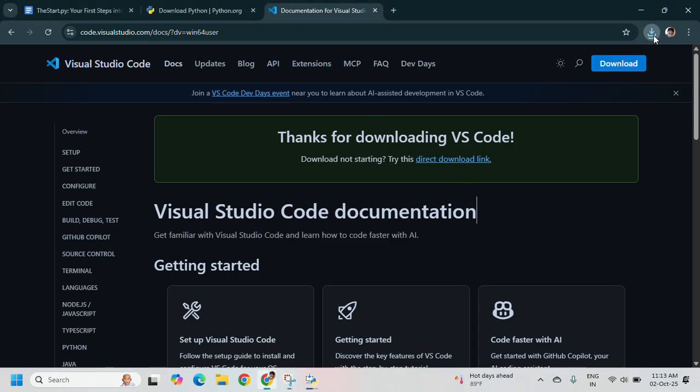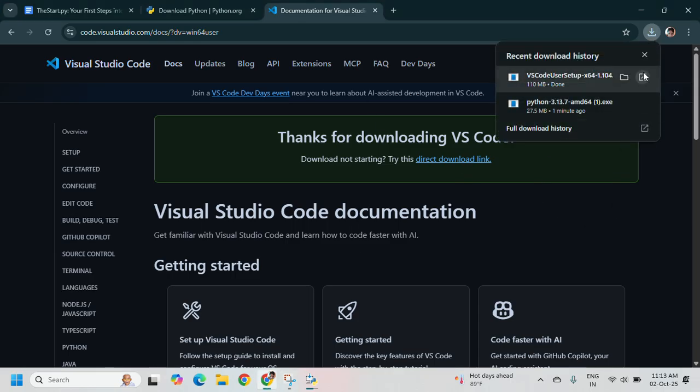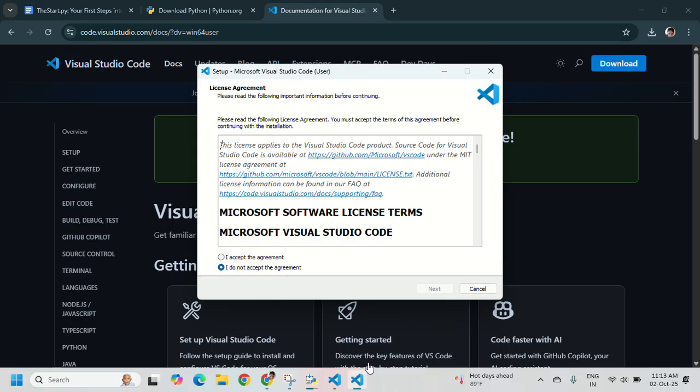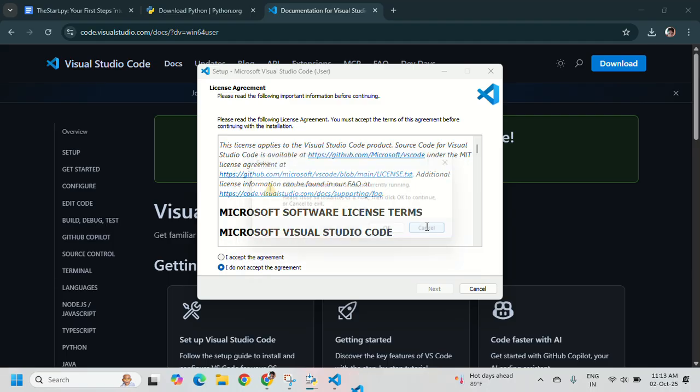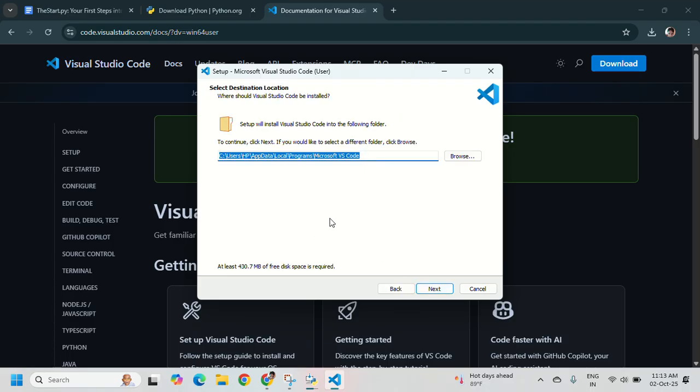Alright, so the VS Code is installed. I'm going to tell you how to do that. This is safe. Yeah, so here we are. You have to go, like, I accept the agreement, next, next, back. At least 430.7 megabytes of free disk space is required. And I'm pretty sure I have that, so I'll do that.